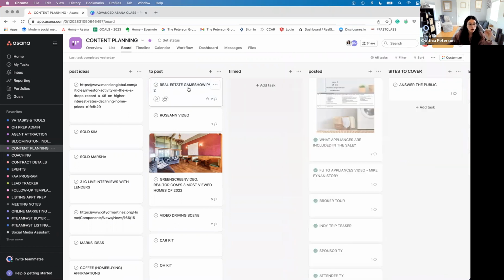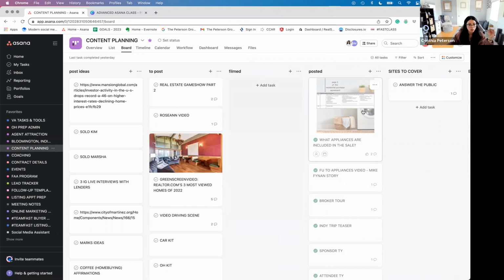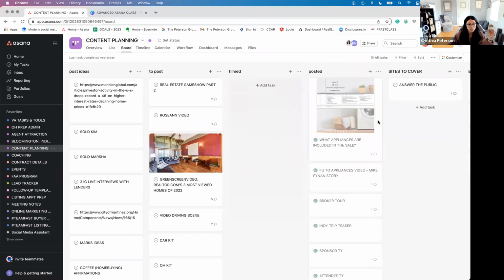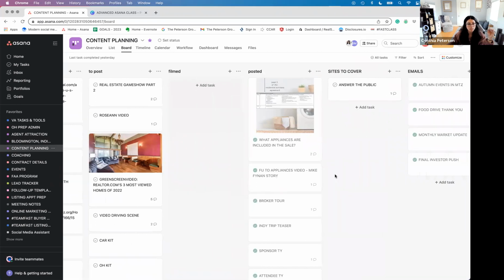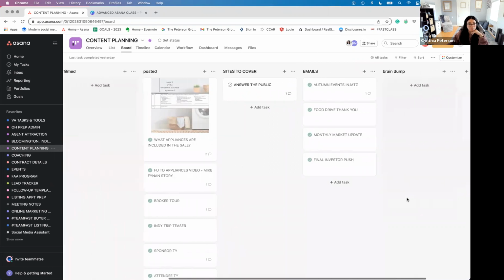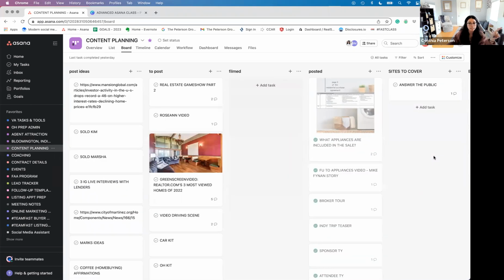And for my content planning, I like to have it in the board view so that I can drag and drop it. I've already filmed this, or, oh shoot, I forgot to post that, things like this. I have different websites I need to cover. And then these are my emails that I have sent out through MailChimp. And finally, my brain dump. And the brain dump for me is different than the ideas. The ideas are things that I know I want to do.